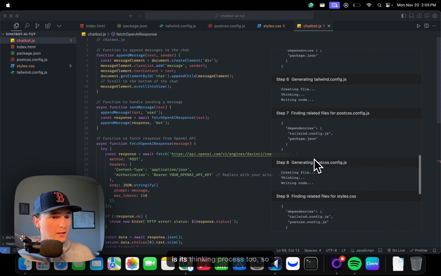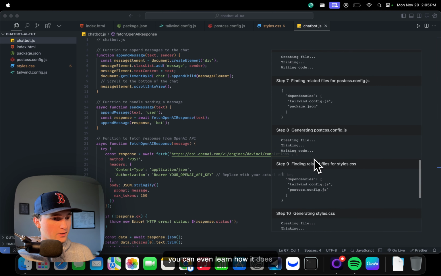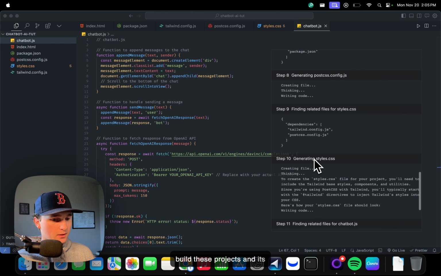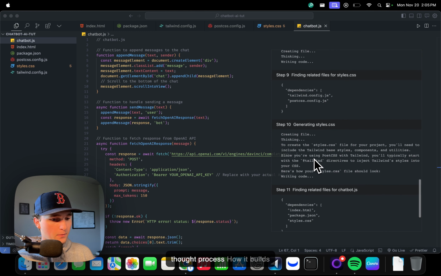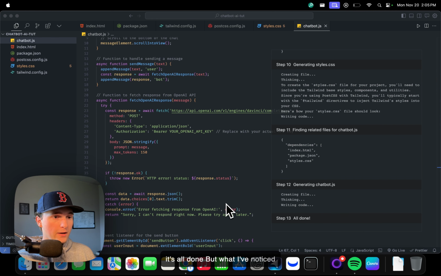Here is its thinking process too. So you can even learn how it builds these projects and its thought process. And of course, it's all done. What I've noticed for more complex projects, like front end using Next.js, is that it does create a whole README for you. You can actually specify it to create a whole README for you and then just deploy it.